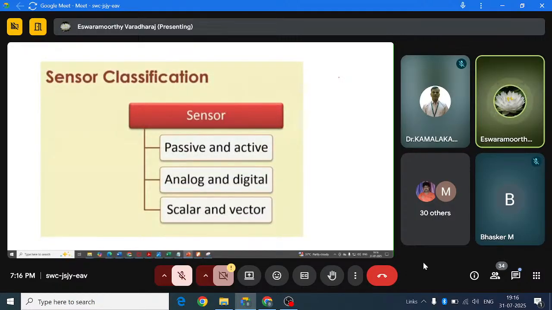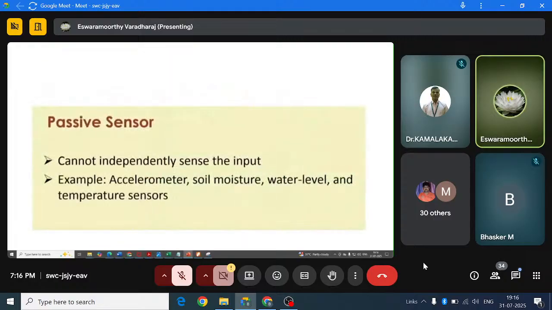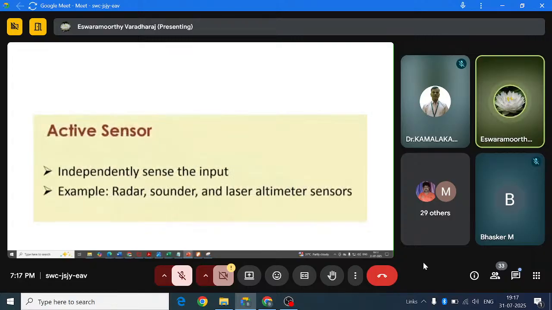Now, in sensor classification, we have passive and active, analog and digital, scalar and vector. In a passive sensor, it can't independently sense the input. For example, if you have an accelerometer, you need to give the power. Soil sensor, again you need to give the power. Water level, you need to give the power. So it requires power, or it needs some separate excitation circuit to sense the change in the physical phenomena, right?